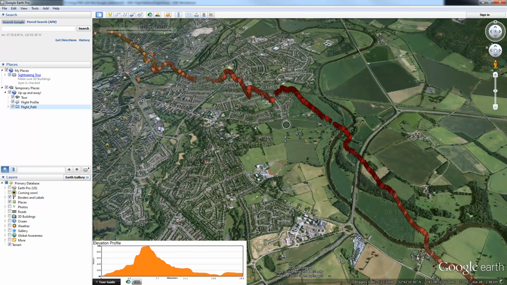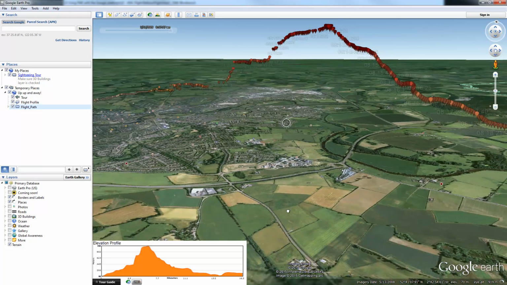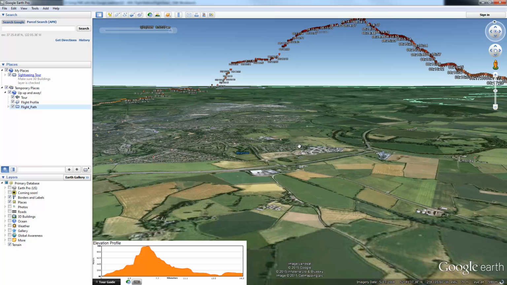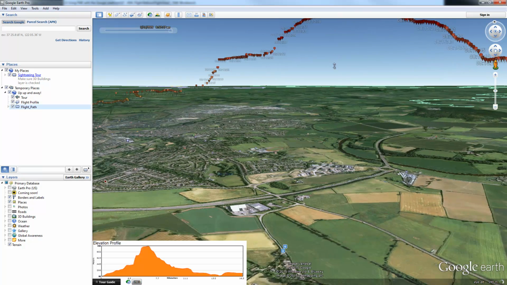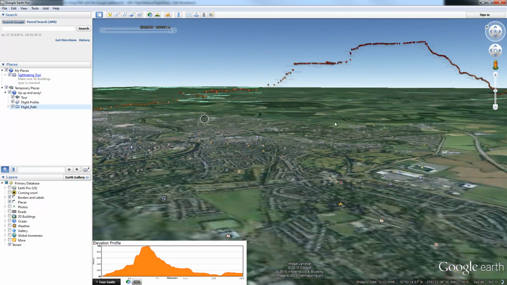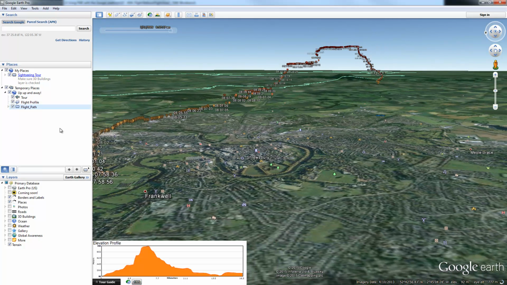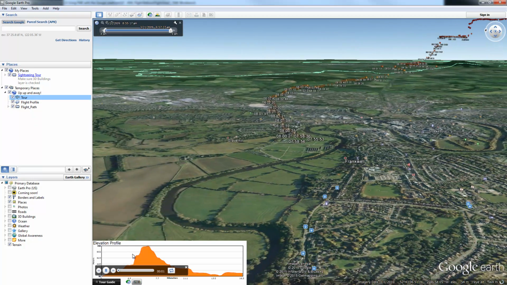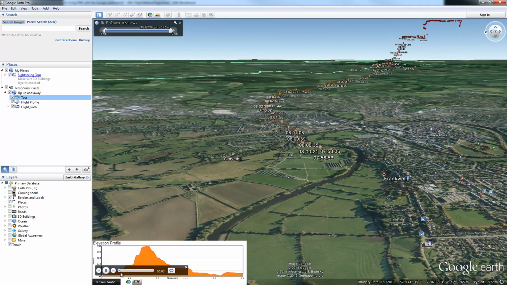If I tilt my view, so press shift in Google Earth whilst tilting, we can see the elevated balloons and their individual height, and I can pan around a little bit. And if I go into the navigation window over on the left, if I double click on the tour, it starts the tour, and down in the left hand side is the control for that.